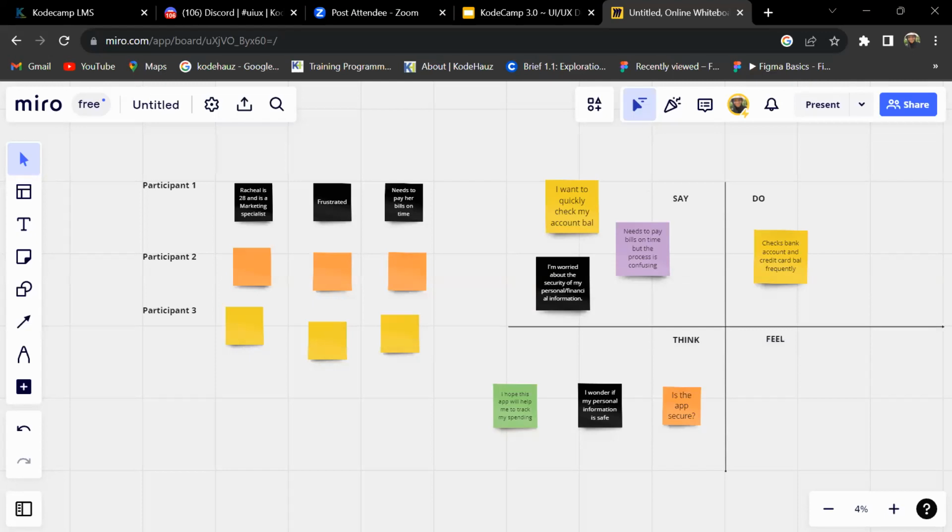Do we have any other? Priska said to have my goods delivered on time. So we're not actually looking at a delivery application here. It's actually a banking app. Some person says, how can I contact the customer service? So this is actually a good question. So this should go to say. You can also go into think, because the person may actually be thinking to himself, how can I contact the customer service? But this will actually be very good if it went to say.